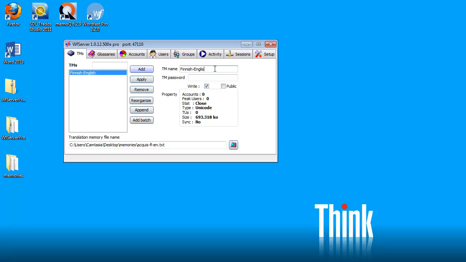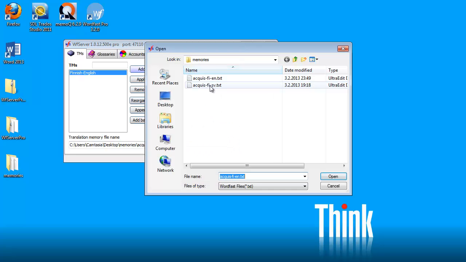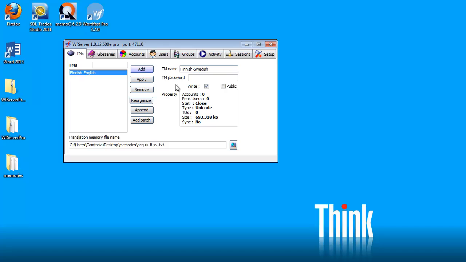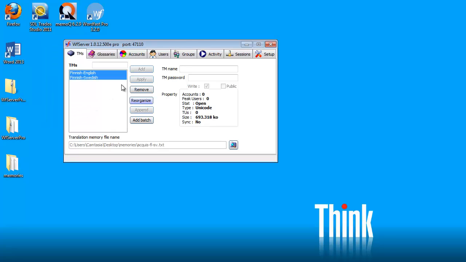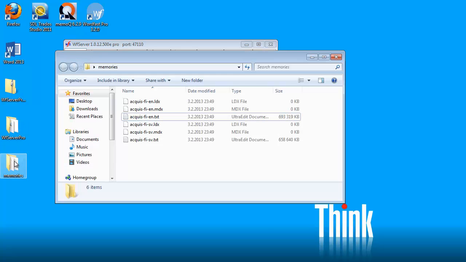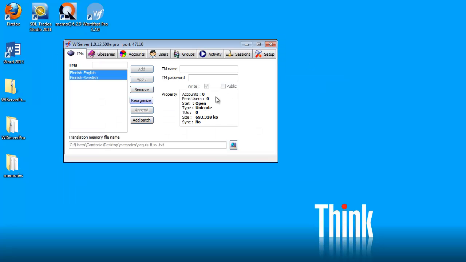And now let's do the same with the second one, Swedish. And here I can select this one here, open, and add. So now I have my two TMs, and what I will do right away, I will create an index for them. So I will click on Reorganize, and yes. So now the indexing is taking place in the background. So if I go back to my folder, I can see that there are new files that were created and they are growing all the time. So let's wait until it's ready and we can continue with the setup.